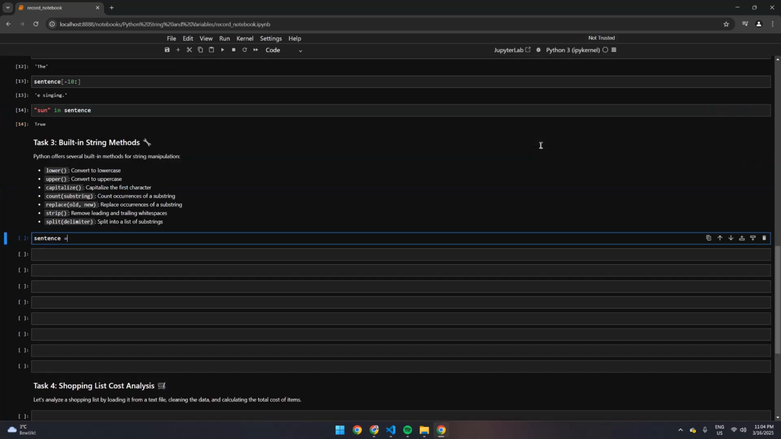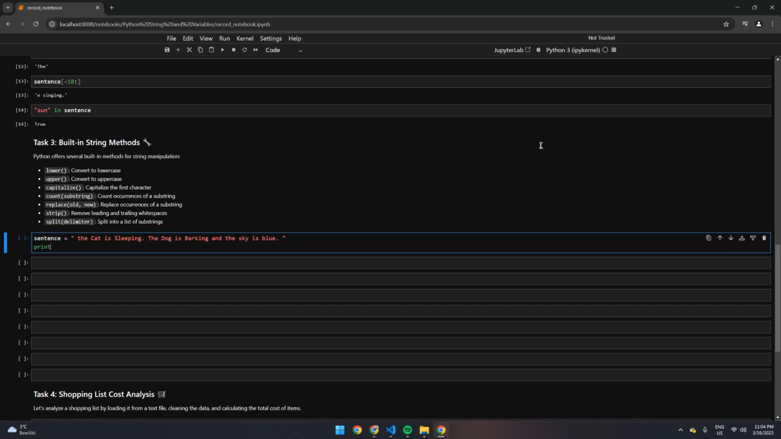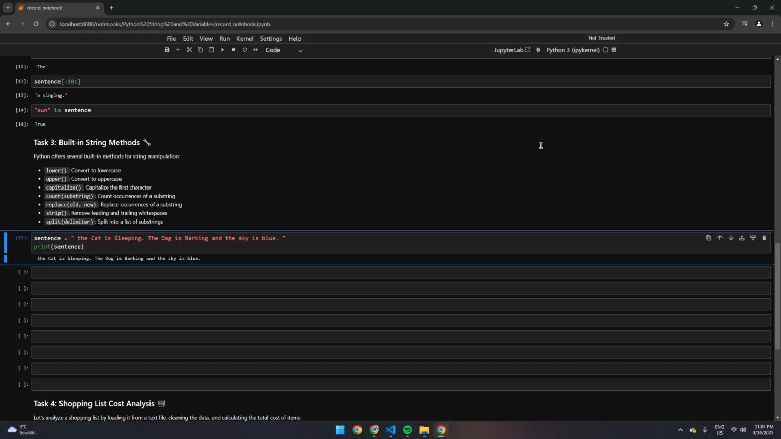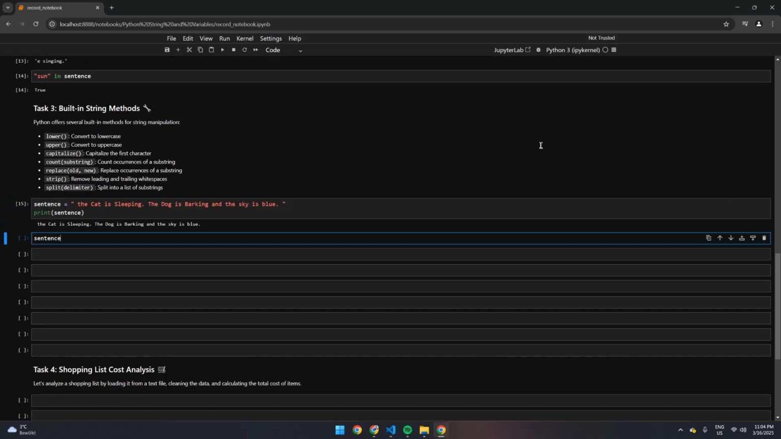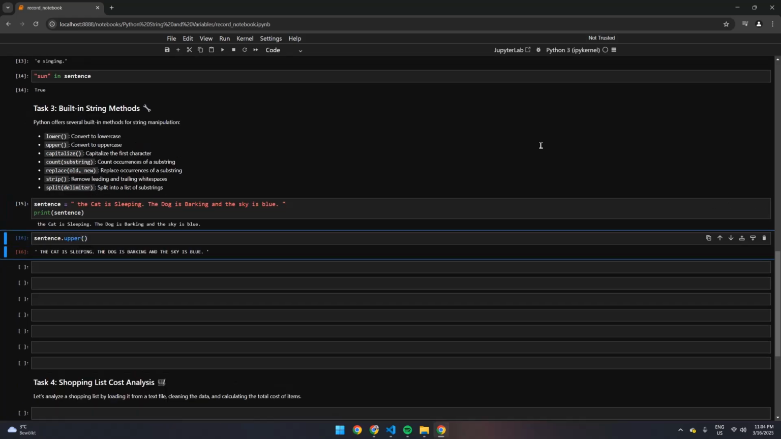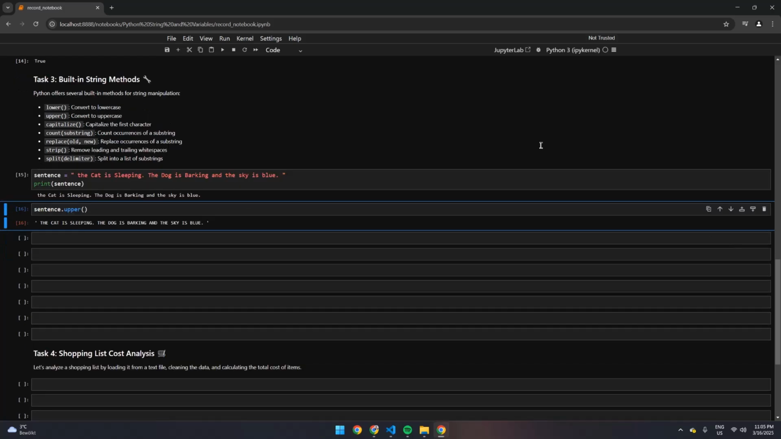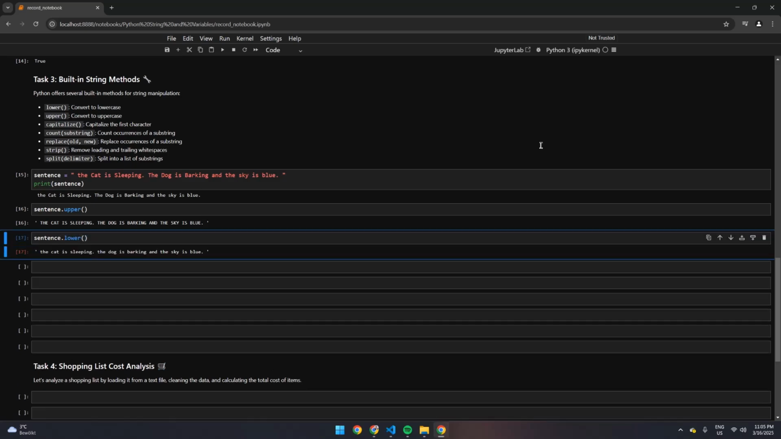Let's start with a sentence that we'll manipulate using different string methods. We print it to see the original version. We can convert the entire sentence to uppercase using the upper method. This is useful for standardizing text. Similarly, we can convert the sentence to lowercase using the lower method. This is often used for case-insensitive comparisons.